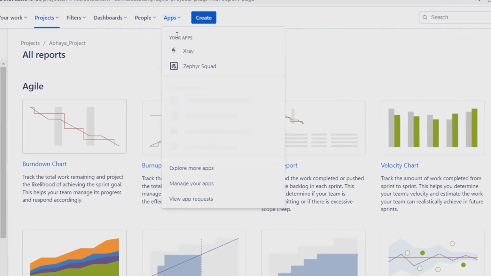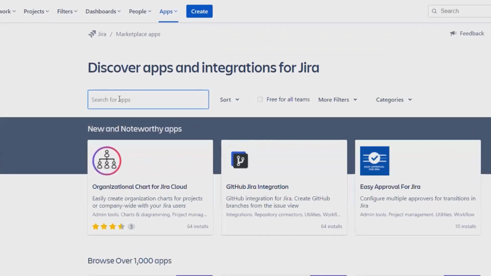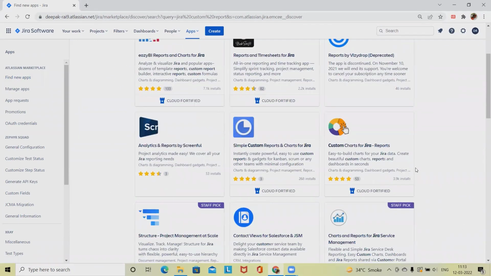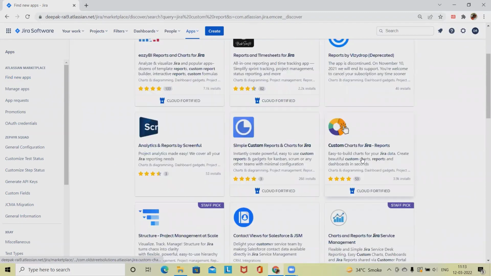So for this, simply go to the apps and click on manage your apps, find new apps, and then write down Jira custom report. Hit the search tab and you will find it. These are the different charts or custom reports created by third parties or other organizations. So let's see, I want to install this.